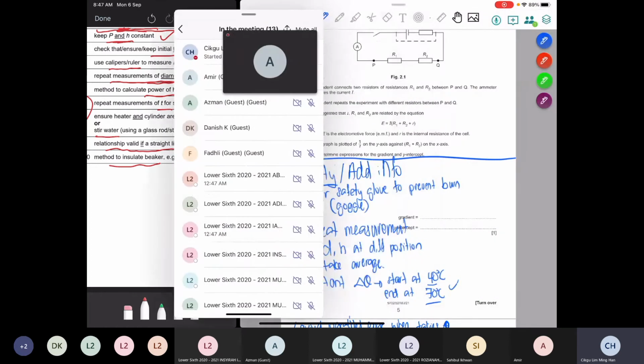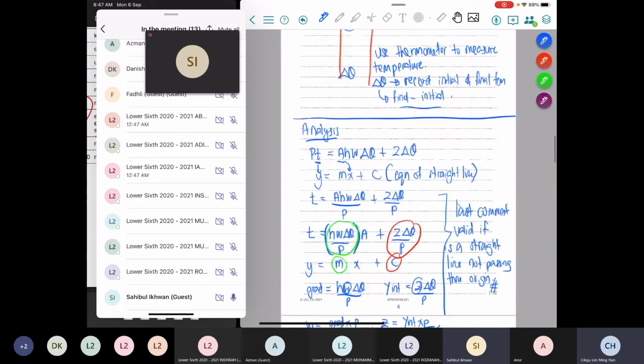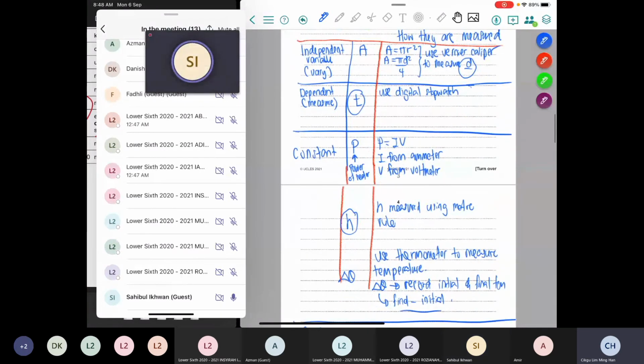All right, so let's come back here again. Any other question from you? Let's start with Sahibul. Sahibul, any questions? No? Okay, thank you. Yes, sir, I have. The table just now, do we just leave it and only write? Yes. You can create your own table. You can make it nicely.